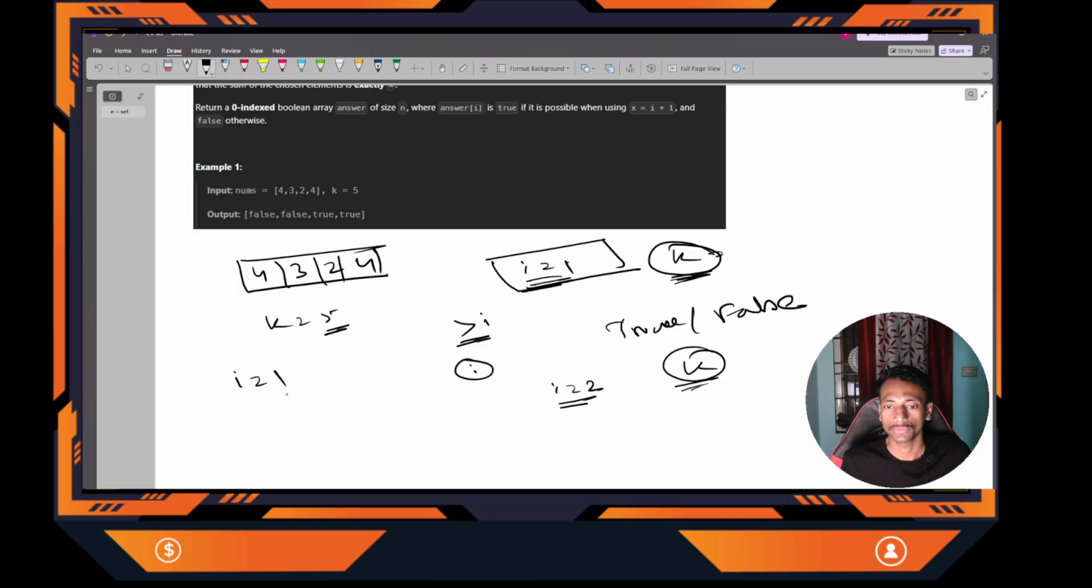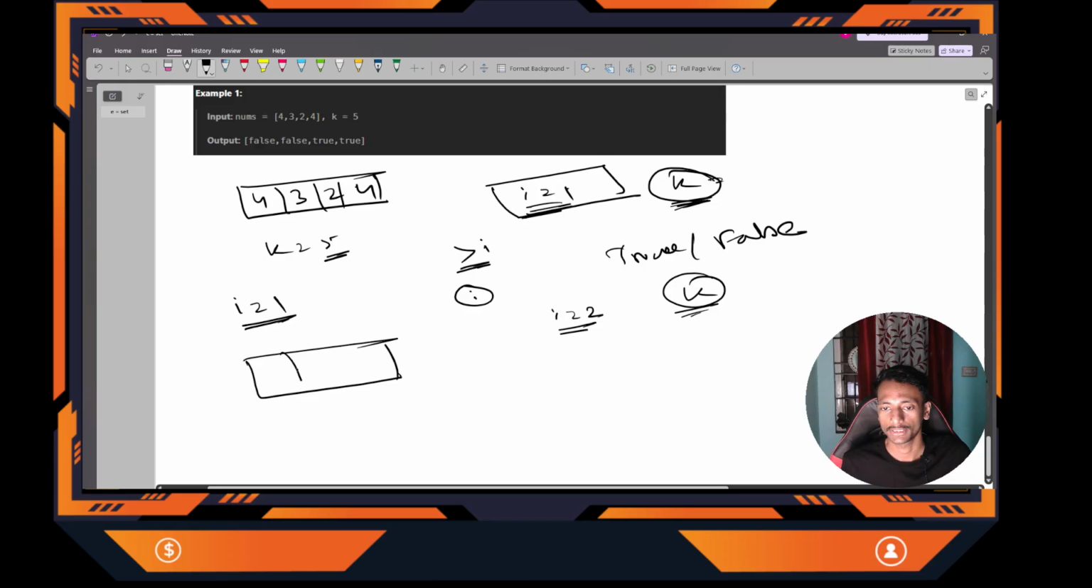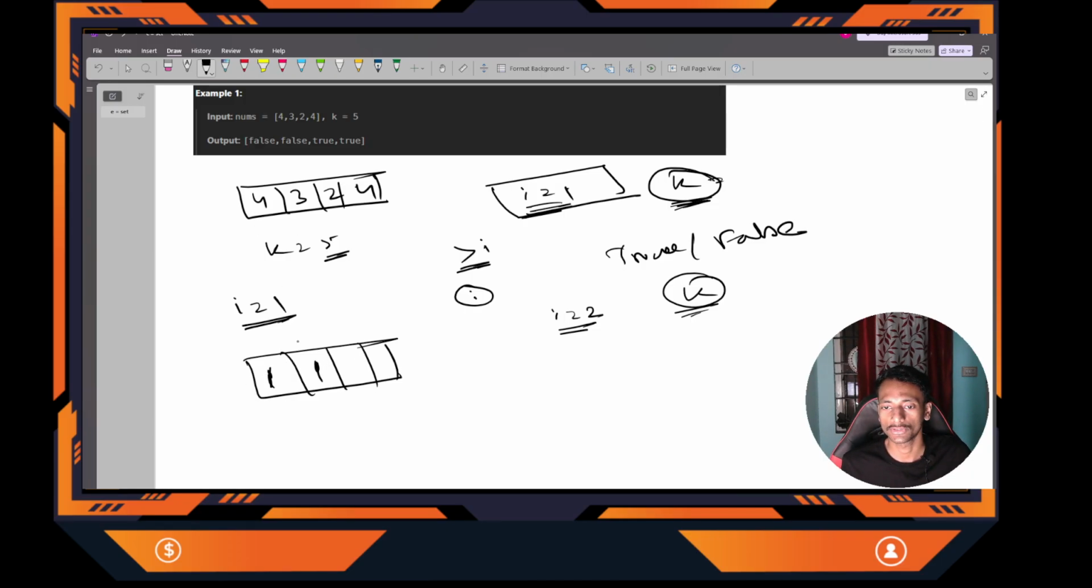First of all, I will check with i equal to 1. After that, what will our modified array be? There are 4 elements in the input array. 4 is greater than 1, so it will be changed to 1. 3 is greater than 1, so it will be changed to 1. 2 is greater than 1, so it will change to 1. 4 is also greater than 1. This is the modified array. Now can I get any subsequence from this modified array whose sum is k? K is 5. If I take all the elements, our sum is still only 4, so we can't reach it. That's why the answer is false for i equal to 1.